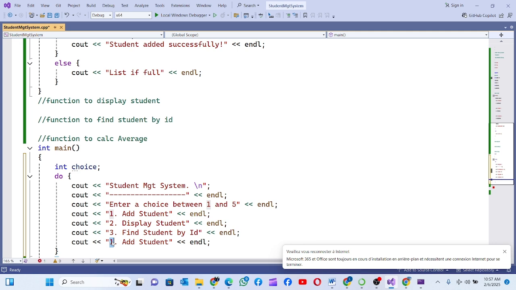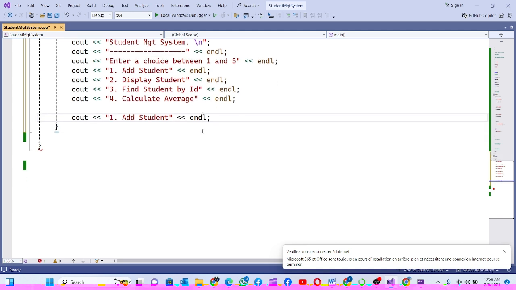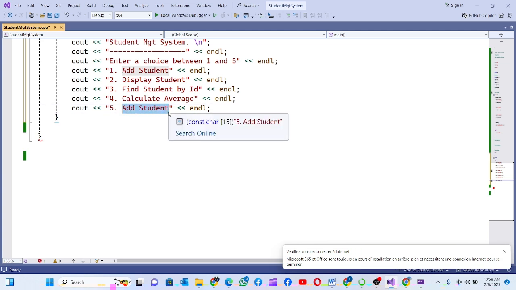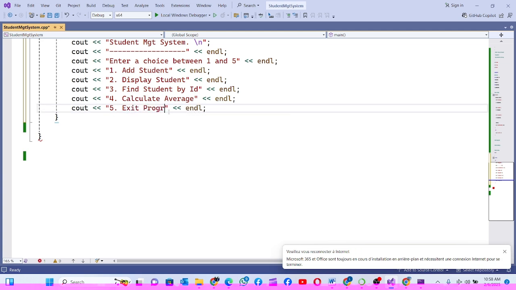and 4 calculate average, class average. 5 there will be exit, right? So 5 here will be exit program.